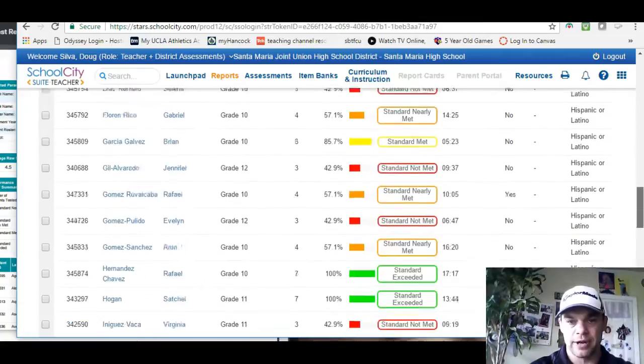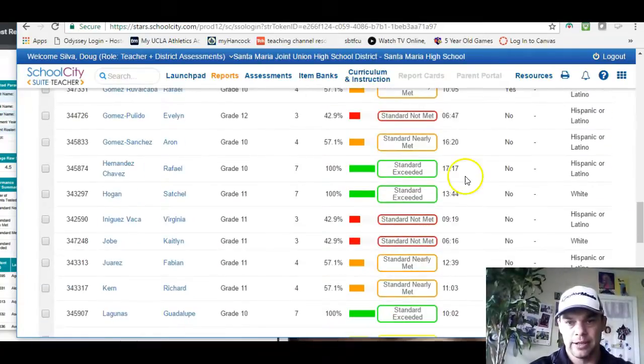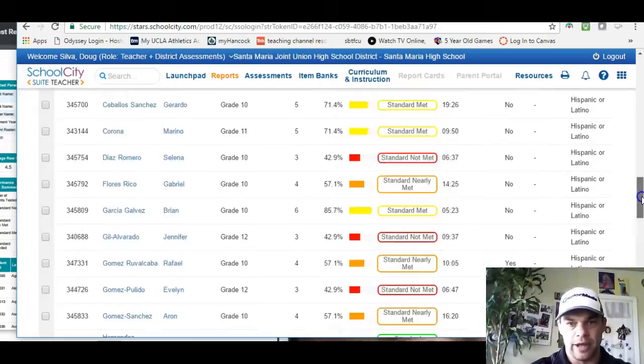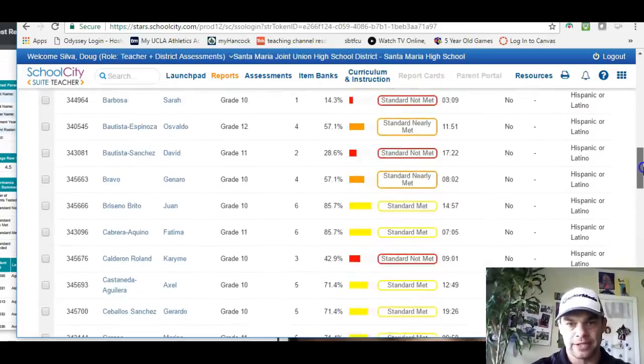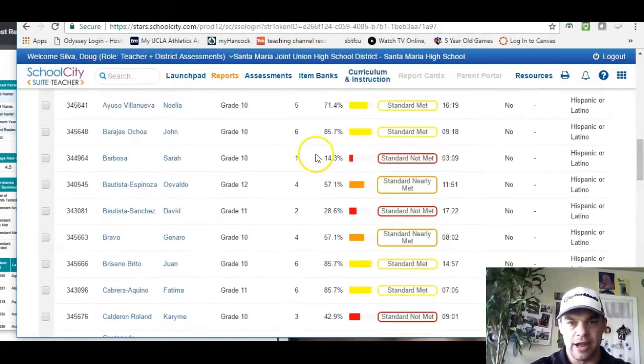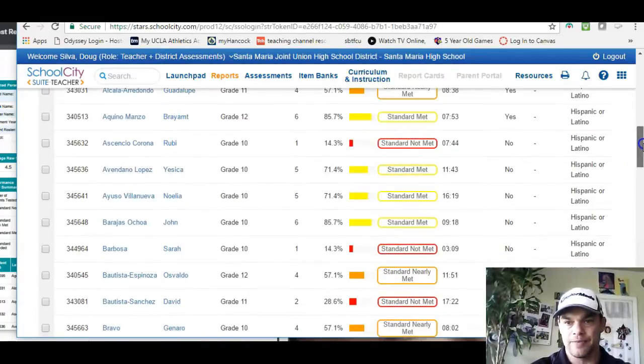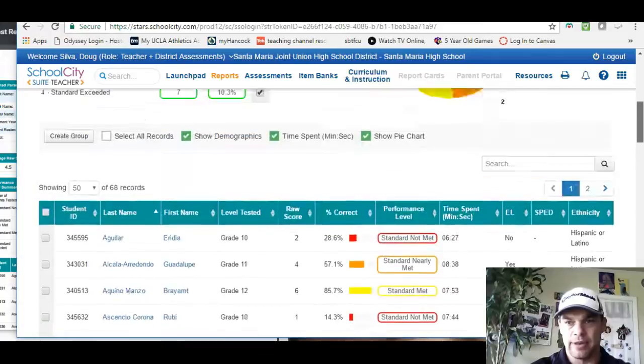So when you scroll through there, I'm just looking for green. These two students, 17 minutes and 13 minutes, they got 100%, and I just saw a couple red ones up there. One that stood out to me was this student here got a 1 and took 3 minutes on the test. So I want to get more in depth of what's going on there.